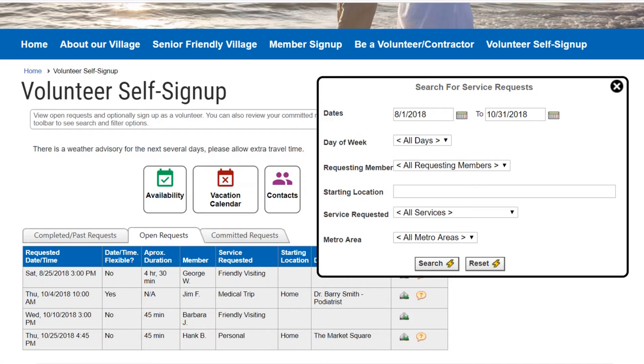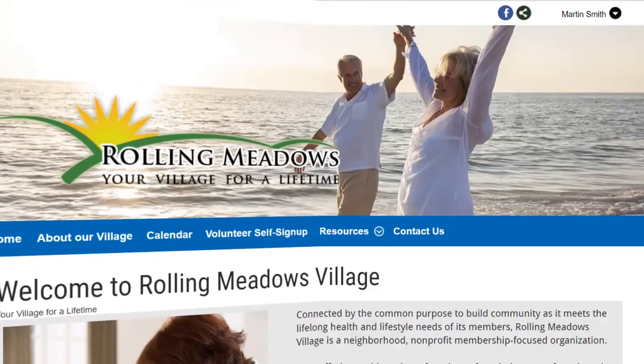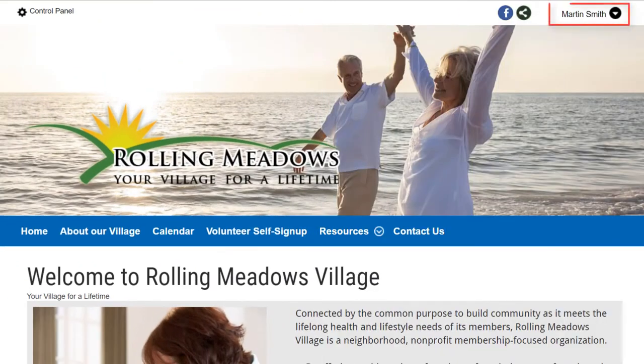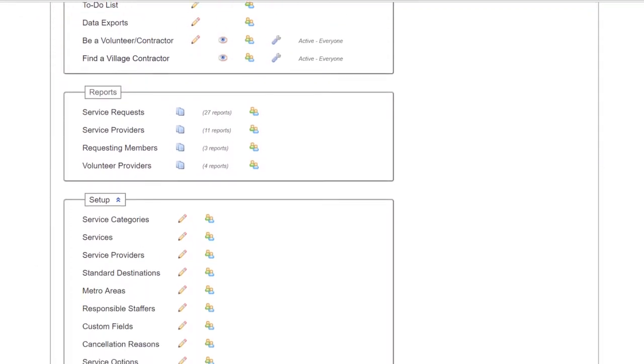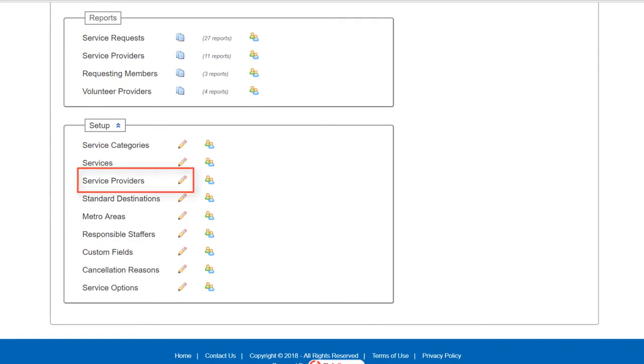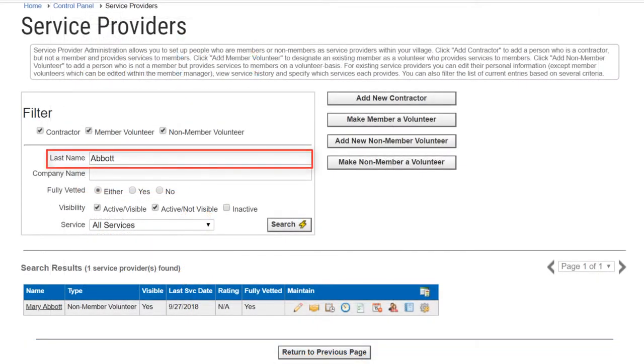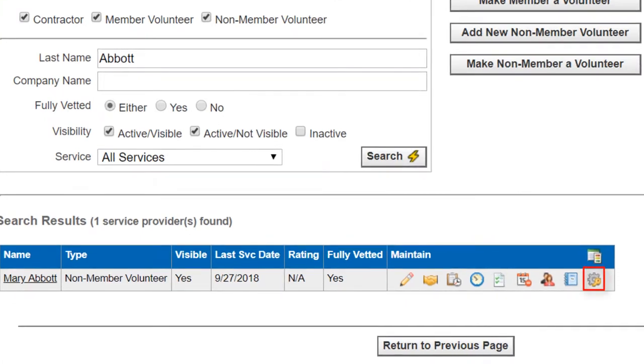Non-member volunteers who are fully vetted can be provided with a username and password to log in just to the Volunteer Self-Signup screen. We're currently logged into our demo village as an administrator. To enable VSS access for a non-member volunteer, we first go to the Control Panel Services tab and scroll down to the Service Providers link. On the Service Providers screen, locate the provider and click the Gear with the Key icon to send them a username and password via email.